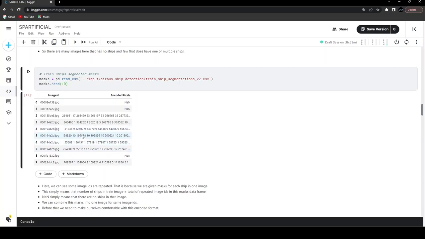So what does it mean? It is because we are given a mask for each shape in one image. So if in one image there are, let's say, 5 shapes, it will be given with 5 different image IDs, each with its respective place, that is, where exactly my shape lies. So this segmented version is just locating the shapes rather than the overall full image.